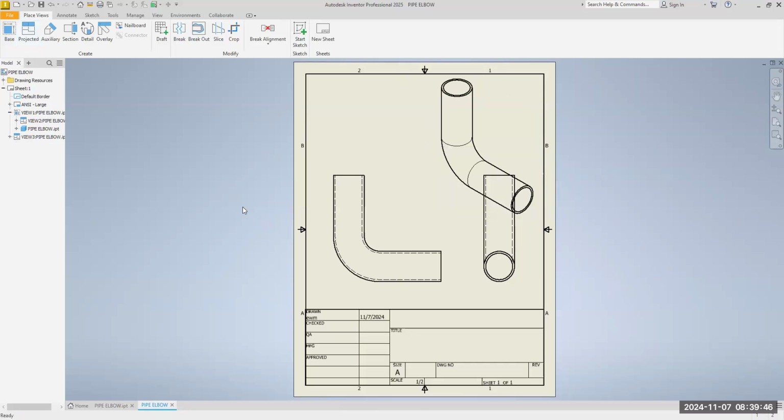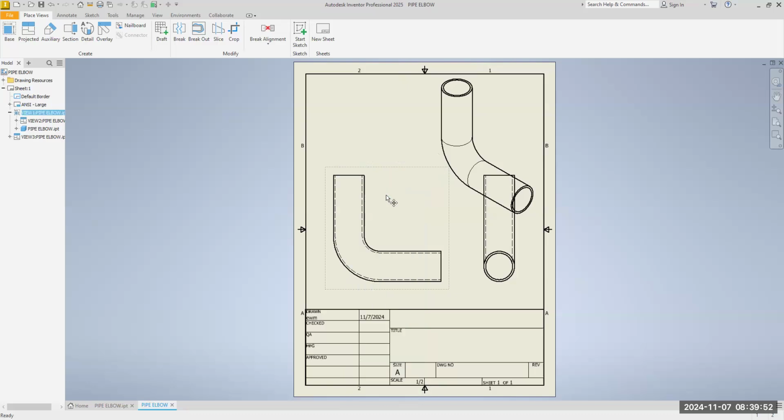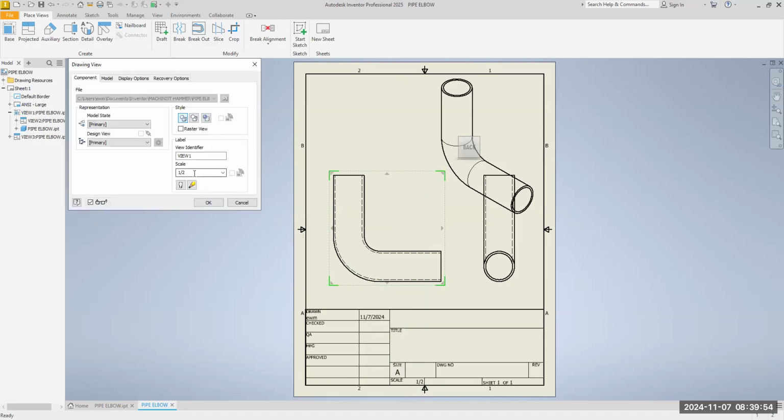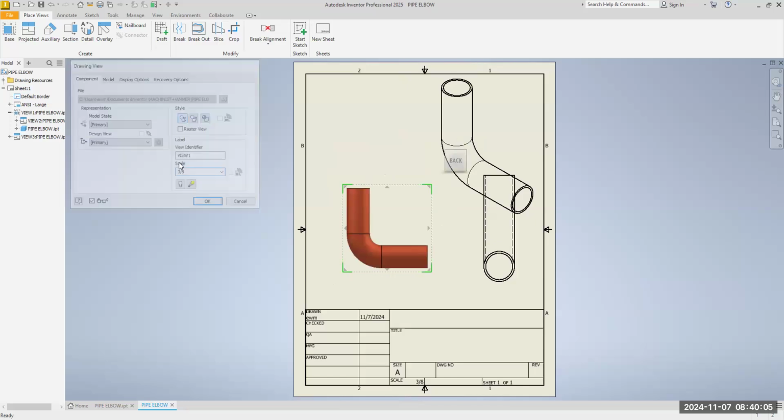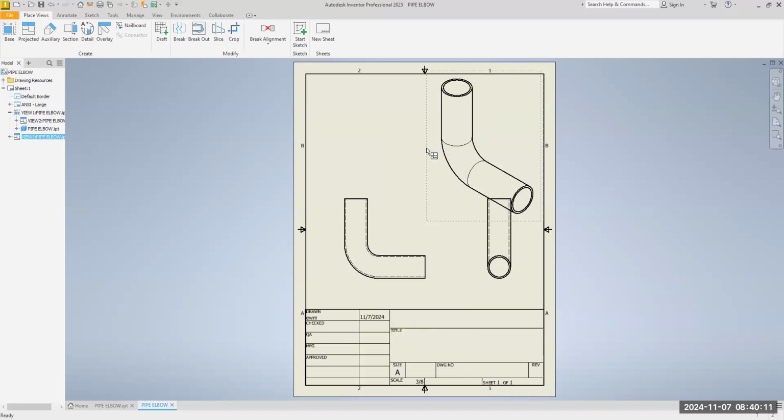Now we've got a problem, because it's kind of big. So what we might want to do is come back in here and edit the view. We might want to change this to, I don't know, let's see, 3/8 or something. We're also going to change this one to 3/8.